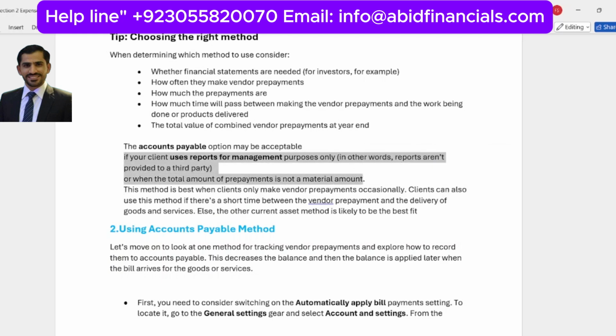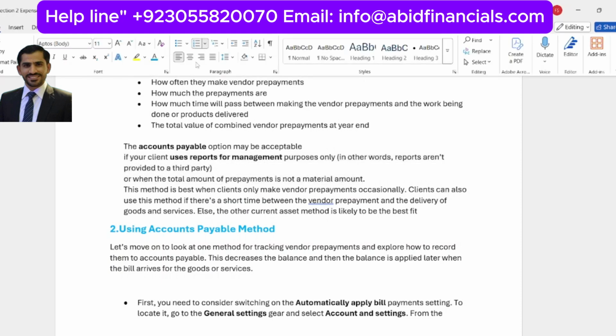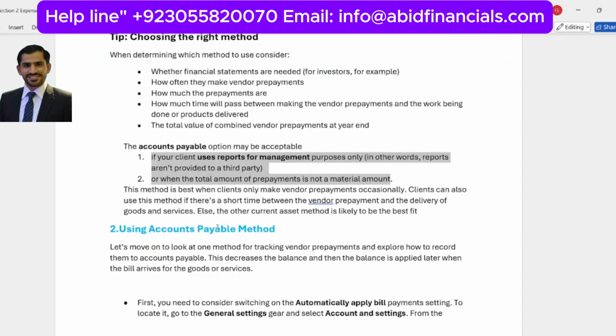This method is best when clients only make vendor prepayments occasionally. Clients can also use this method if there's a short time between vendor prepayments and the delivery of the goods and services, else the other current asset method is likely to be the best fit for this one.